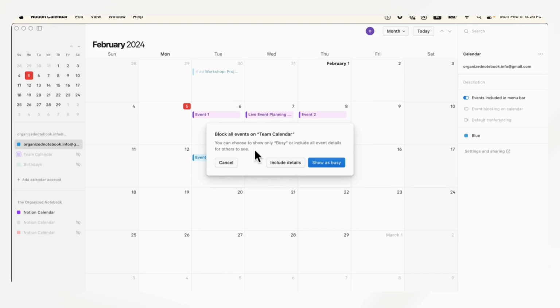You can choose to show only busy or include all event details for others to see. So basically, if you don't want any of your details to show up, you can just block it as show as busy, and it's going to show those events as busy on the other calendar. So this is really useful.